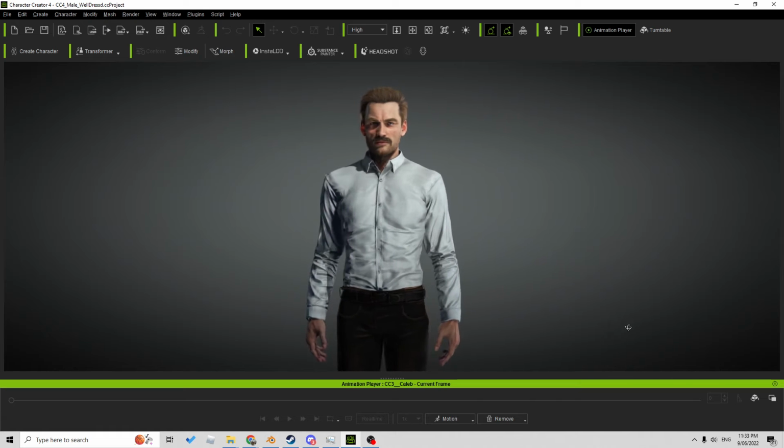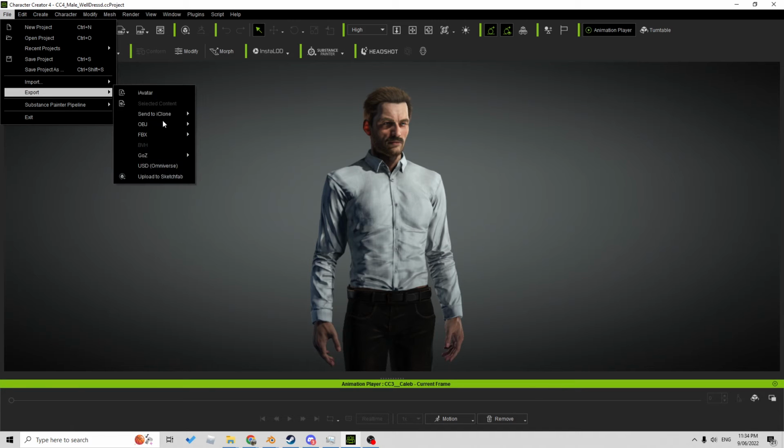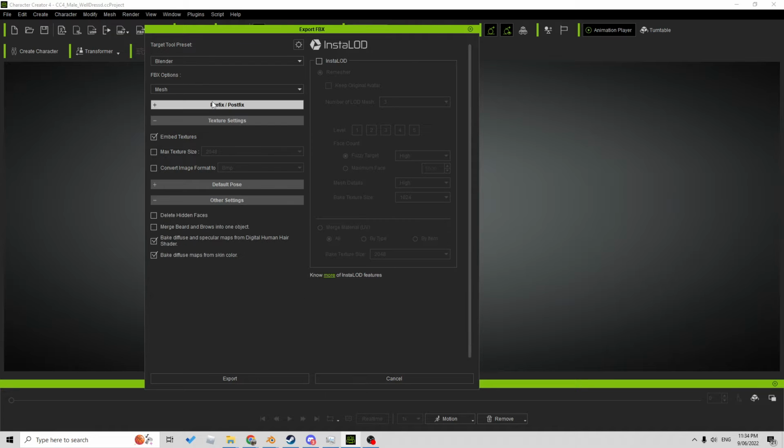So this is Character Creator 4, and we want to bring this guy into Blender. So first up within Character Creator 4, let's go File, Export, FBX, Clothed Character, change Maya to Blender. I normally just go Mesh, because there is only Mesh.